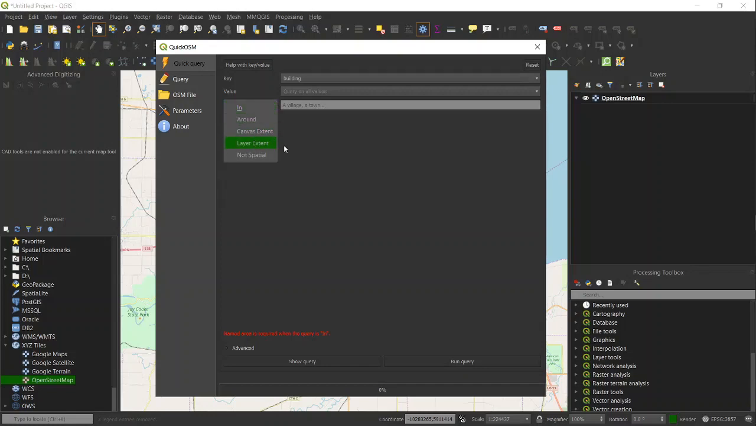Those are the first two important things to input, and then we will select in, around, canvas extent, or layer extent. I don't use not spatial. In is going to be within a town or country, and the same with around, except of course around those things. And in general I use canvas extent. And layer extent will of course be the extent of a layer that you have already open. But we will go with in first, and we will try Duluth, Minnesota here, and see what buildings are in Duluth, Minnesota that OSM has on file.